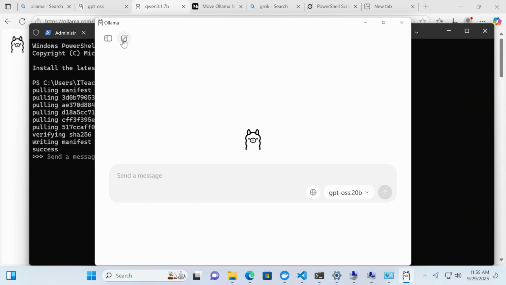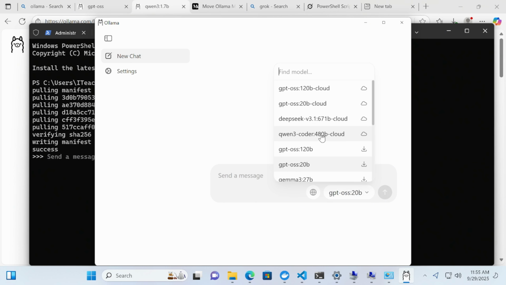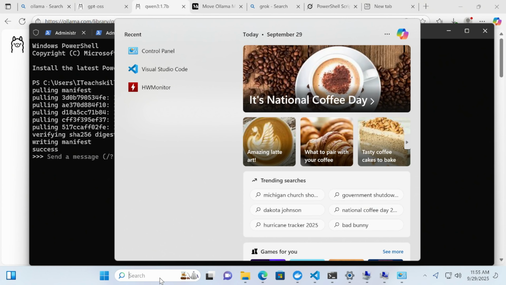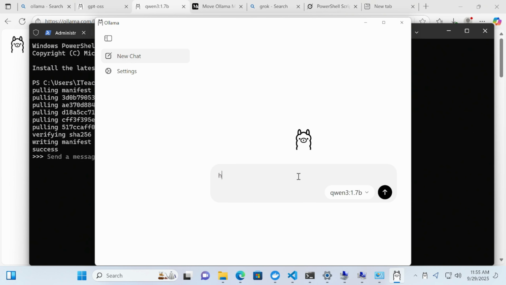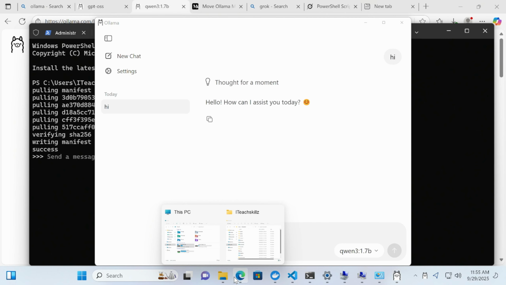Let me go ahead and open a new chat. It's not updating for me. Let's launch Ollama. So this one is ready. We're going to say hi. It's ready, it works, but where is it saving to?